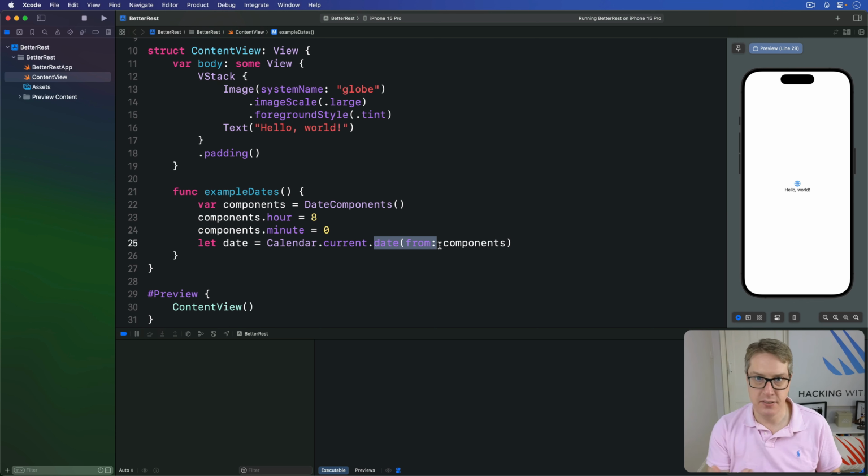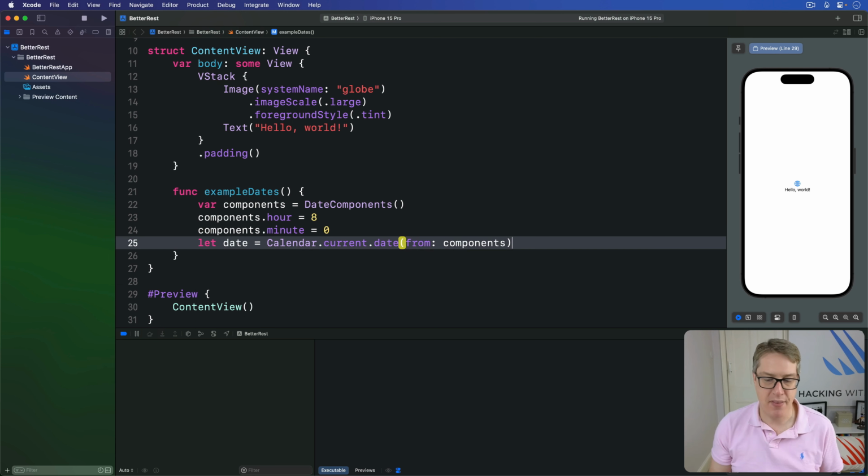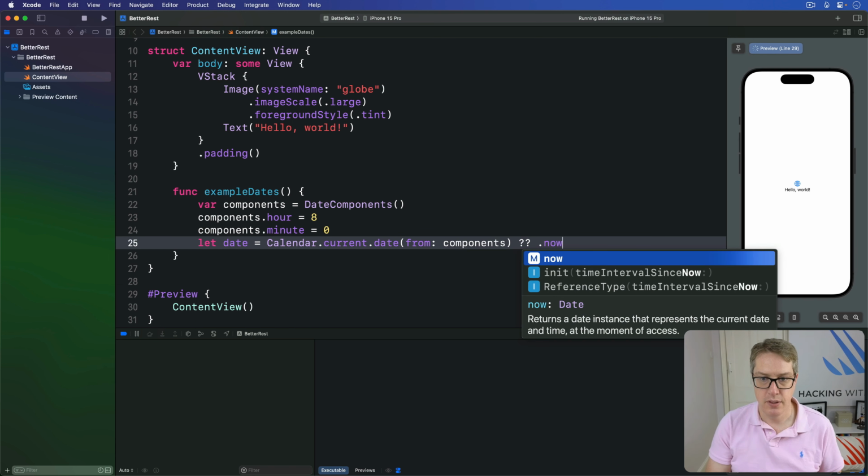So it's a good idea to use nil coalescing to make sure if somehow that fails, which shouldn't happen in this case, but if it did fail, just give me back the current date. I'll just do ?? .now, the current date. That's the first challenge, getting 8 a.m. on any given date.